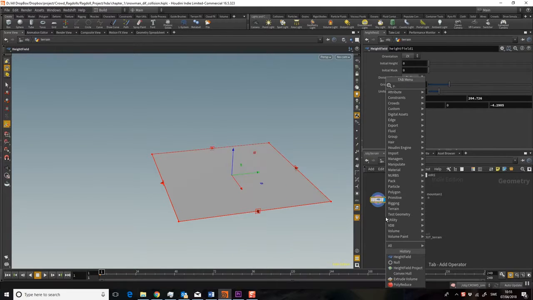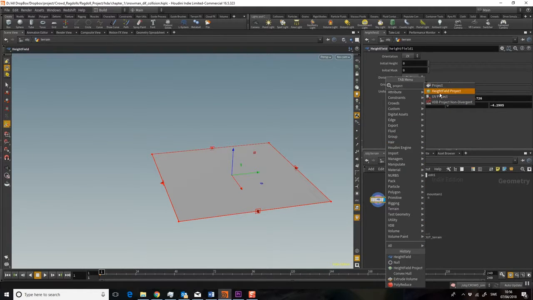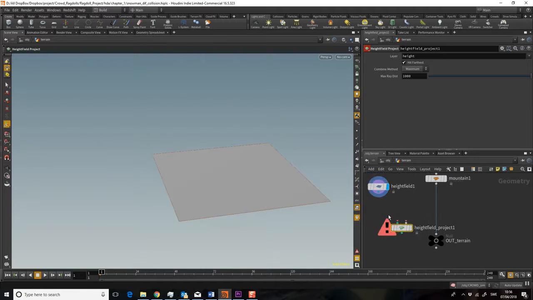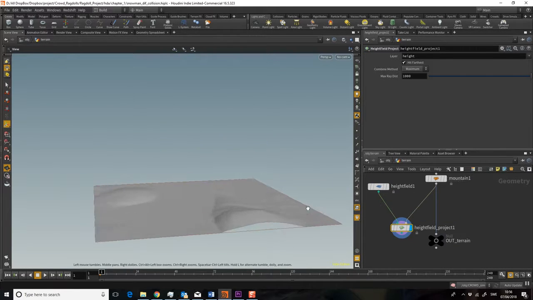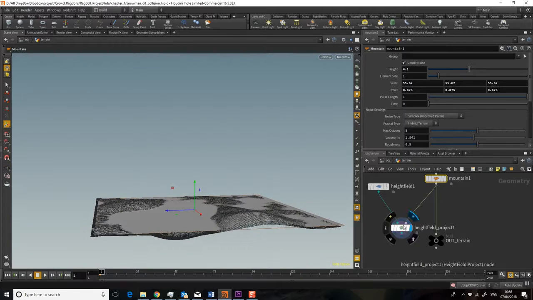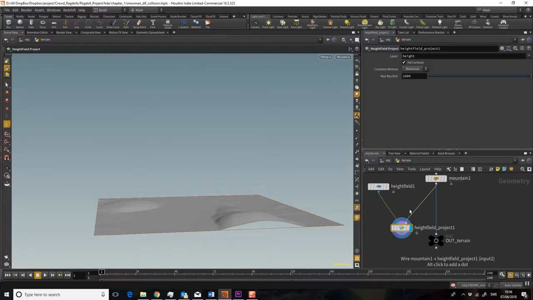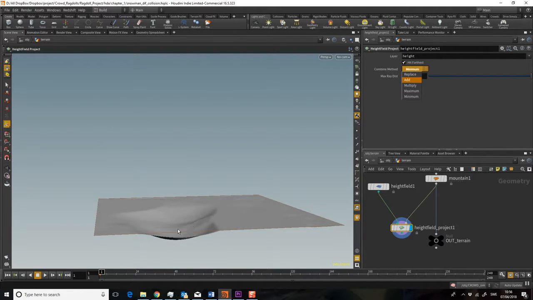If I then do a height field project, and then plug the height field in here, and then the terrain in here, you can see we get some of the details, not all of it. It's like it has a cutoff point here. And the reason for that is that the height field is placed here in the middle, and in the height field project it just chooses maximum, so it just looks for the highest value that is over its own position. You can also do minimum, and then you see you have the other half.